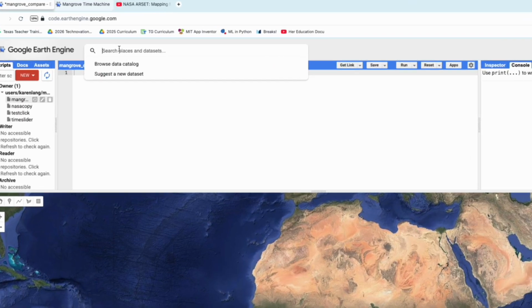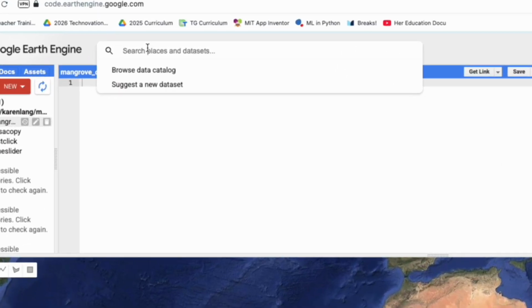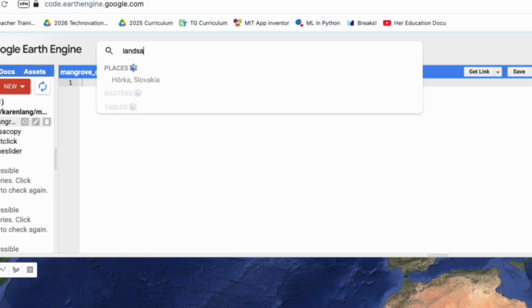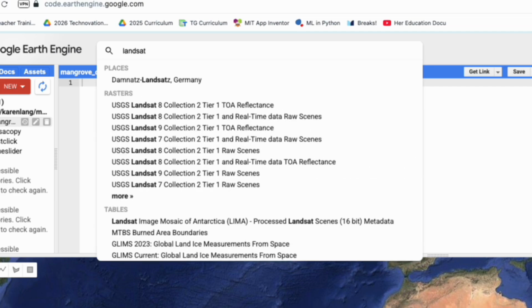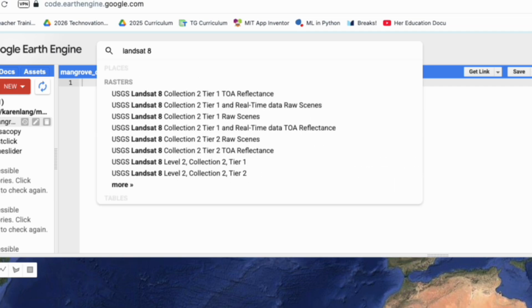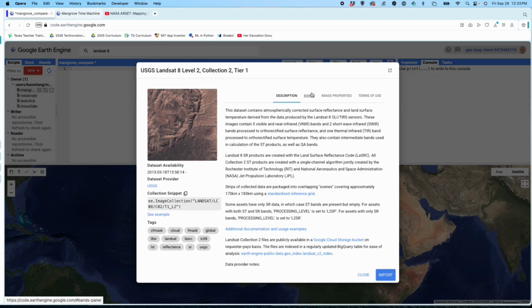The first step is to load the library of images that are there. The ones that they use are Landsat, so you can search for it, Landsat 8. And I want Collection 2, Tier 1. And it gives you some information about it.